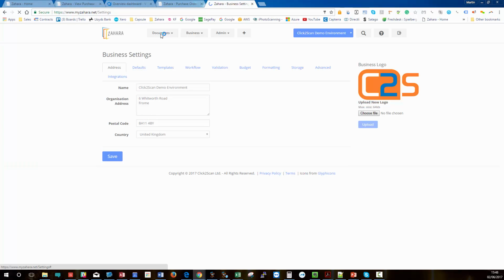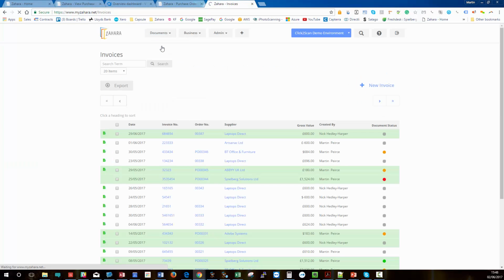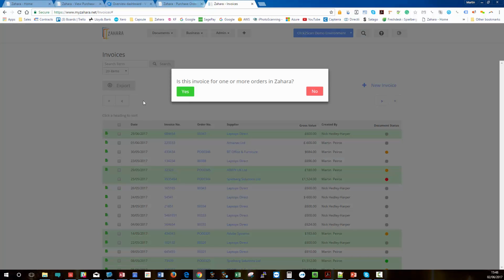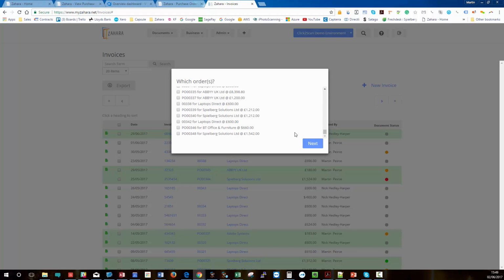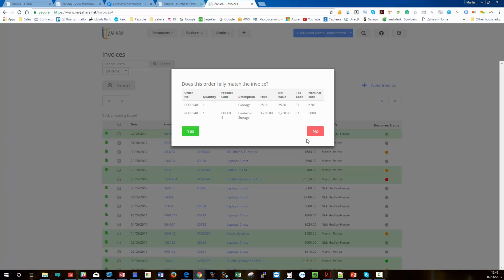And now if I go into documents and invoices, we're going to record a new invoice. So we go new invoice. Is this invoice for 1 or more orders in Zahara? Yes, it is. Which one is it? It'll be the one that I've just done, which is 348. Does this order fully match the invoice? I do agree that it assumes that you've got a copy of the invoice up on another screen or on a piece of paper in front of you. And I'm going to say, no, it doesn't. Because if I say, yes, it does, it's really simple. And it won't be a very good demonstration. So I'm going to say, no, it doesn't.